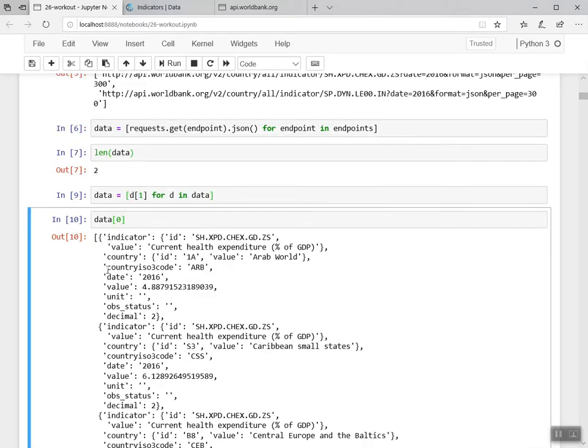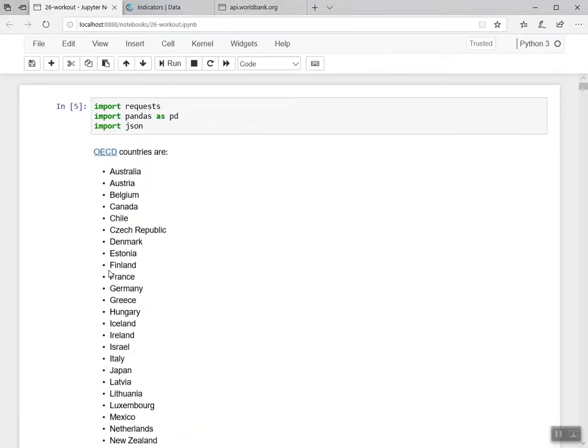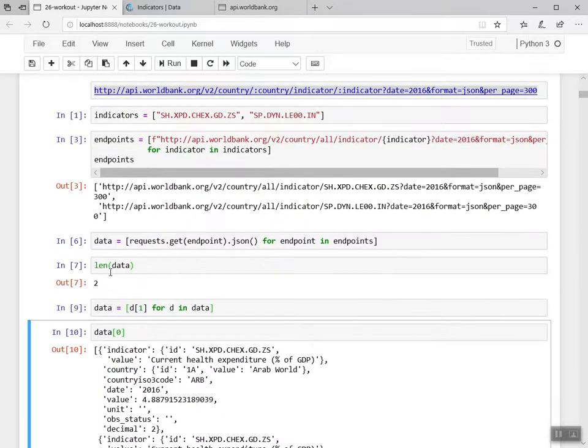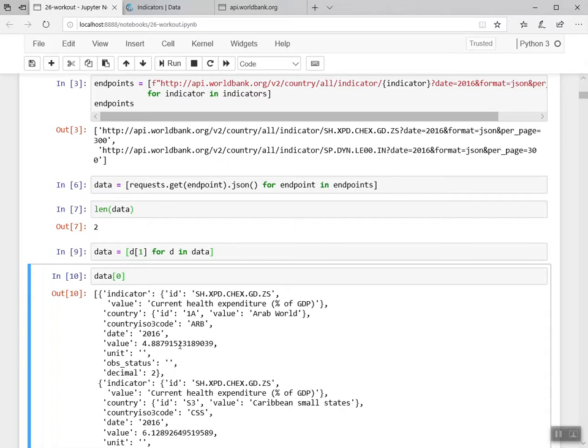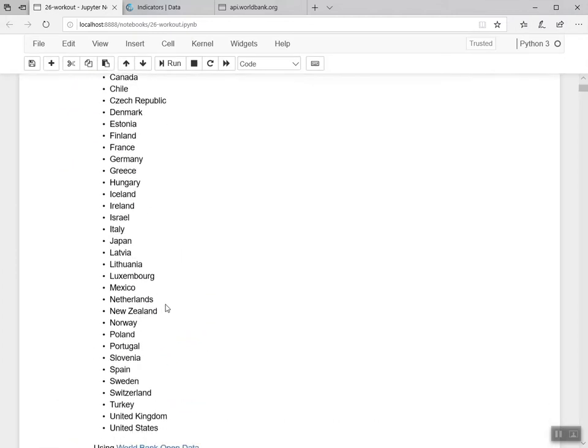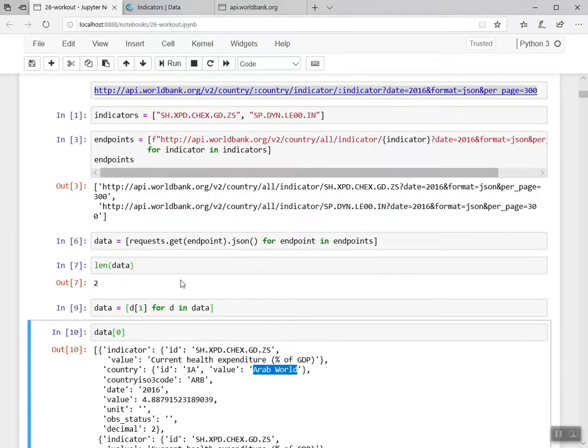The next step is to basically restrict this data to these countries, because this returns all of the data in the World Bank, including all countries and all regions. So you can see that the first value is the value associated with the Arab world, which is not one of these countries. So we can do this filtering step either in Python or in Pandas.